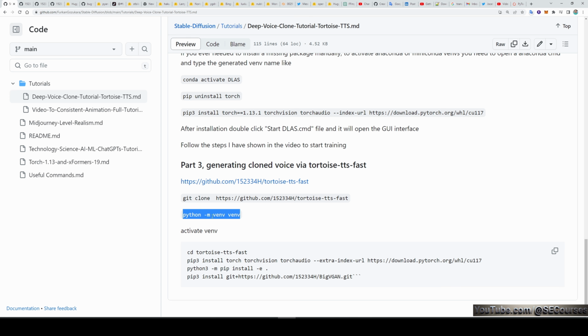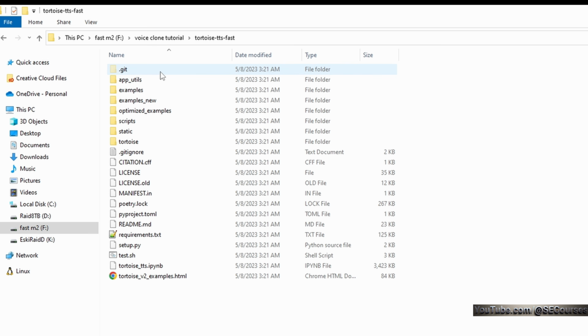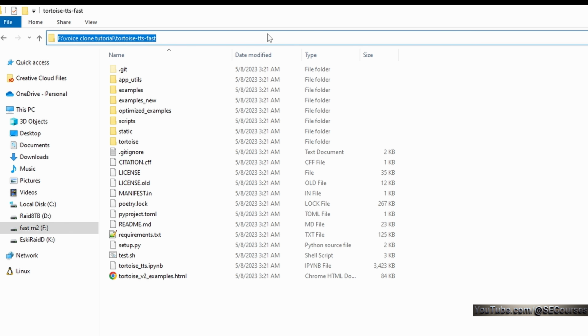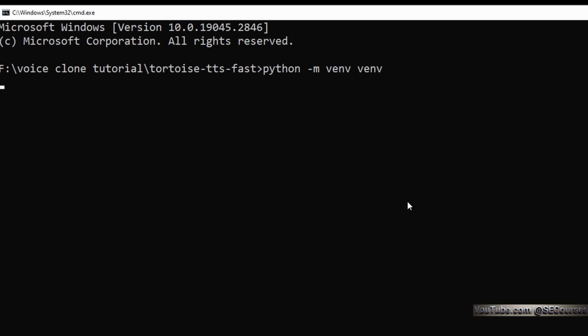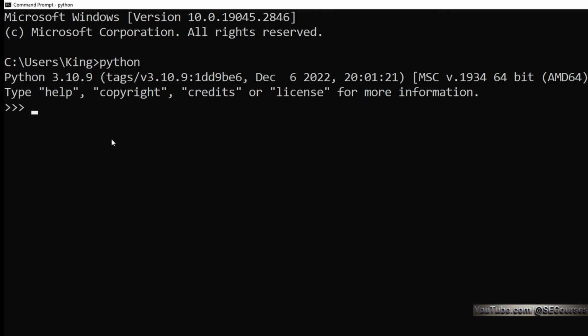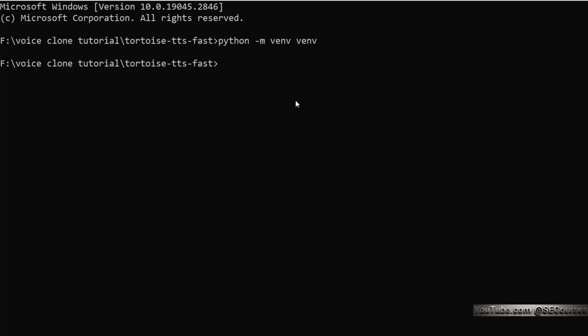After cloning is done, we will make a new virtual environment because we don't want it to mess with our other installations. So enter inside the TorToiSe TTS folder, or wherever you want to install the virtual environment. Open a new CMD, type like this. I am using Python 3.10.9. If you use Python 3.9 or Python 3.11, it may not work. You should definitely use a Python 3.10.x version, preferably the same version as me. Okay, the virtual environment is generated.